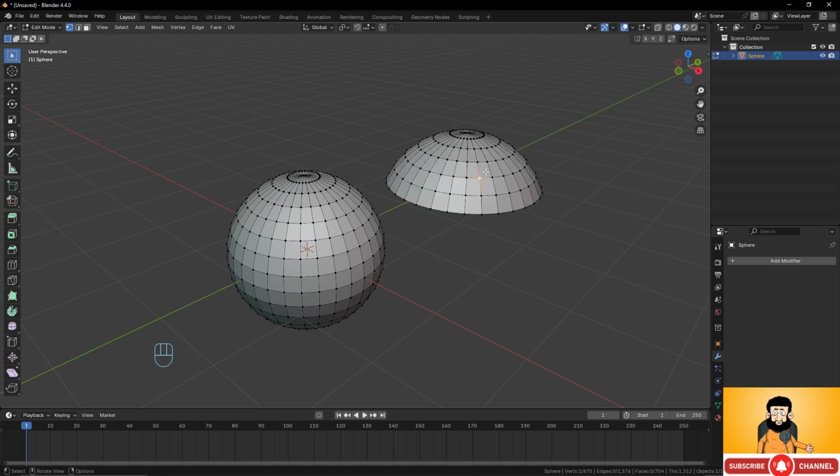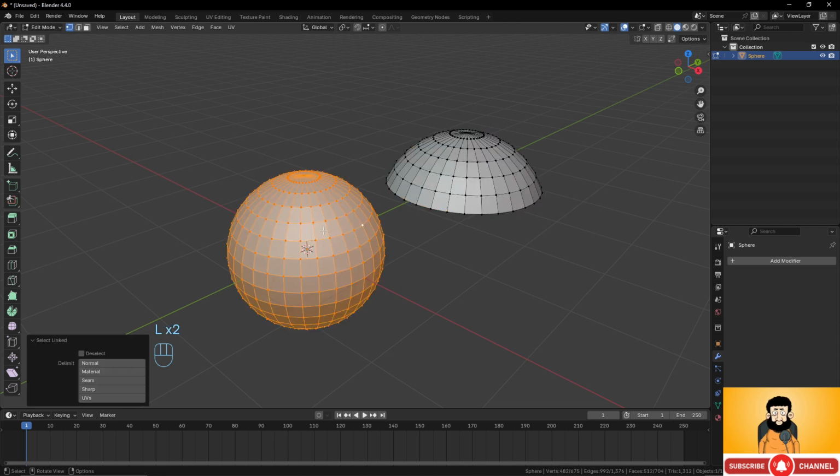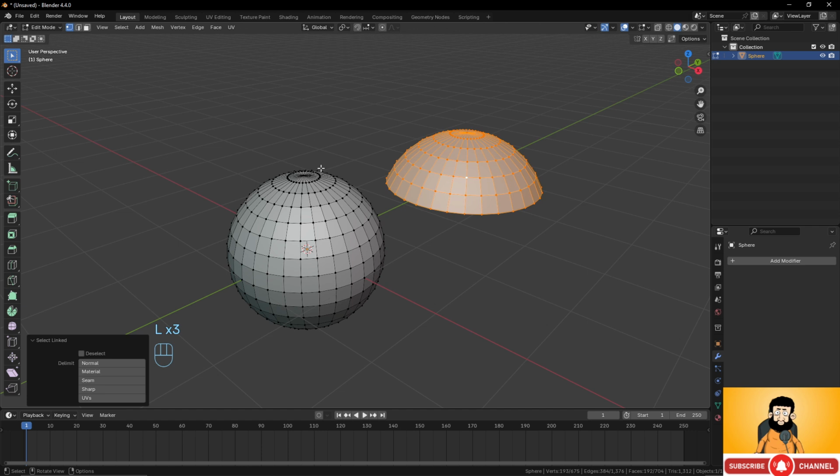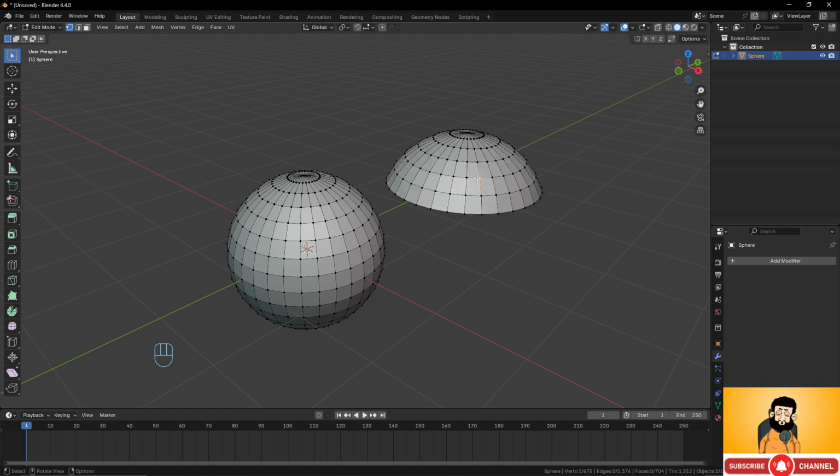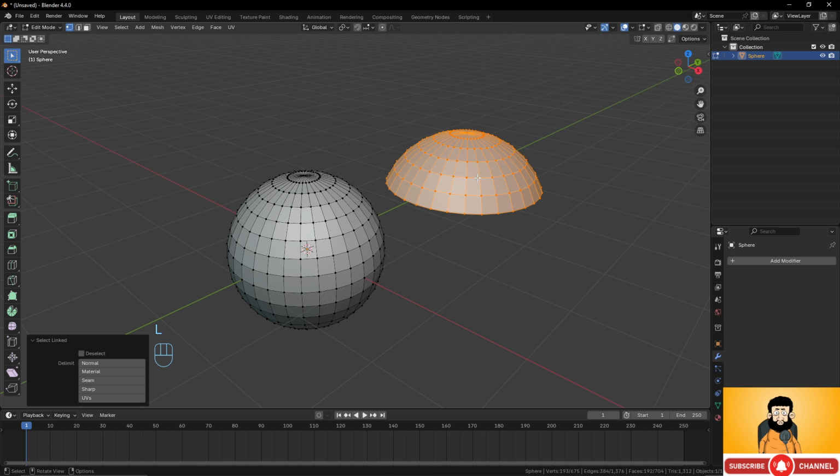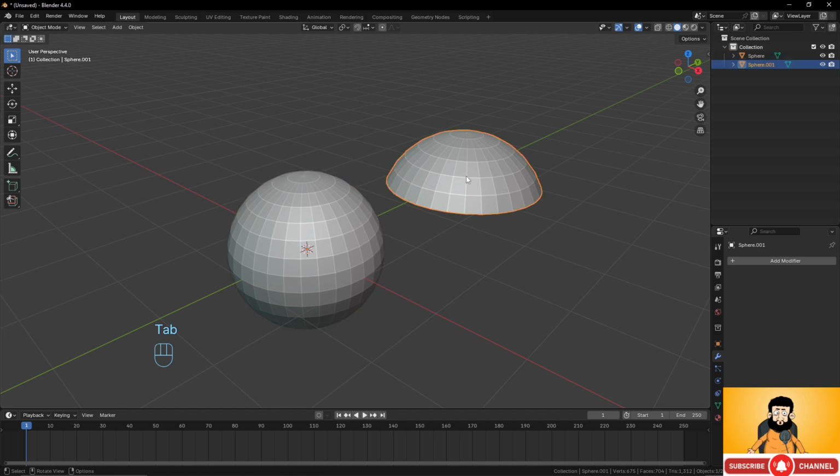For example, with L, now I can select here the parts that I want when they are not linked together. That's why it's L, it's linked geometry. And so now I can select this part with L and I can separate with P. P will separate the selection. And now I have my two objects here, okay?